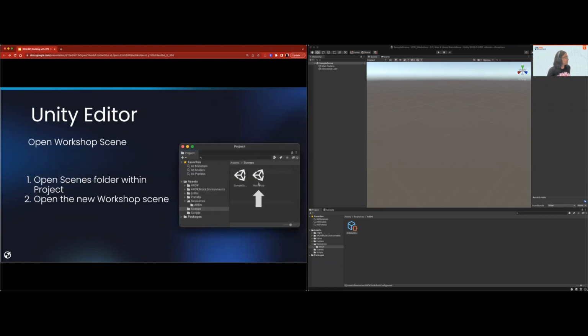Cool. And so now if we go in our project view on the bottom left, you'll want to go to the scenes folder, and we're going to open up the workshop scene. We'll be building off of this scene here.